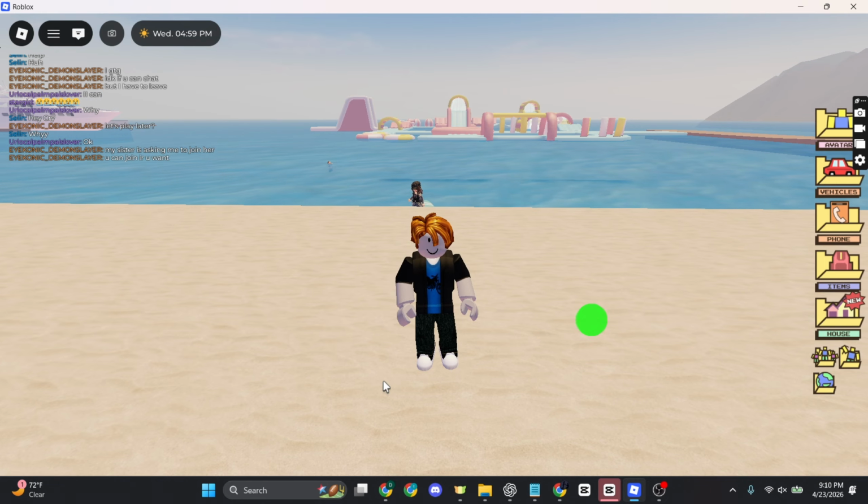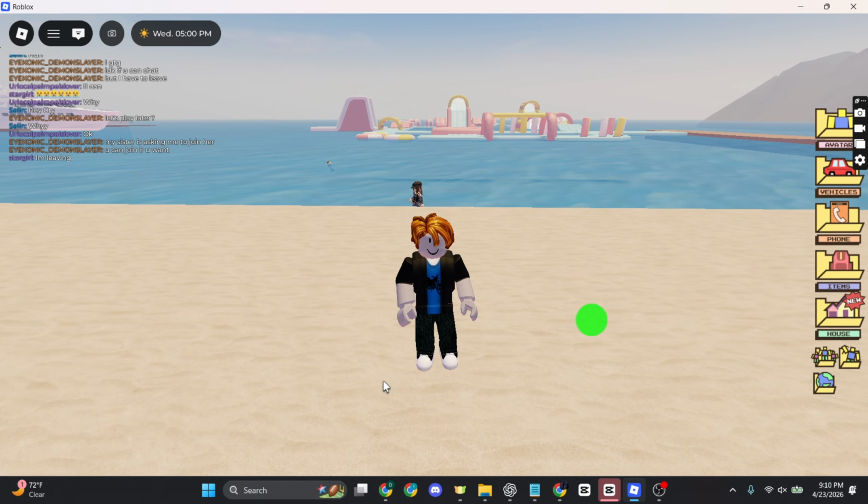And that's it. We just learned how to fix blurry clothes in Roblox. This can be done by refreshing the game and restarting the app to reload textures.